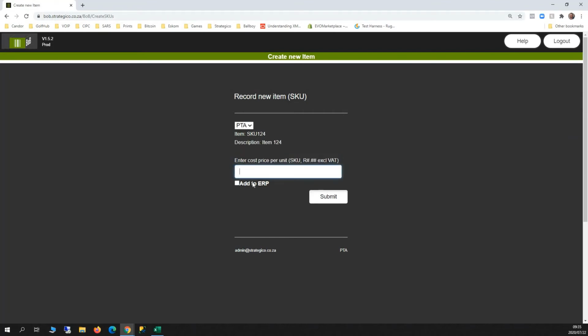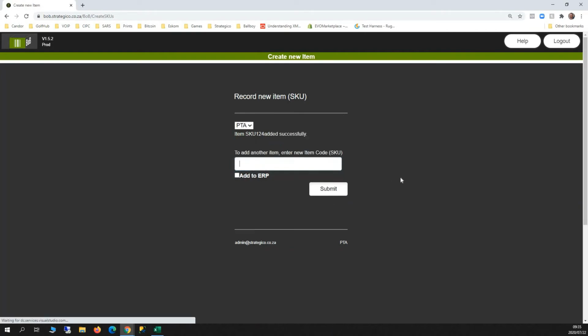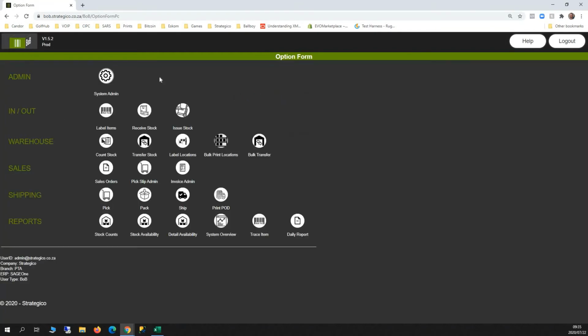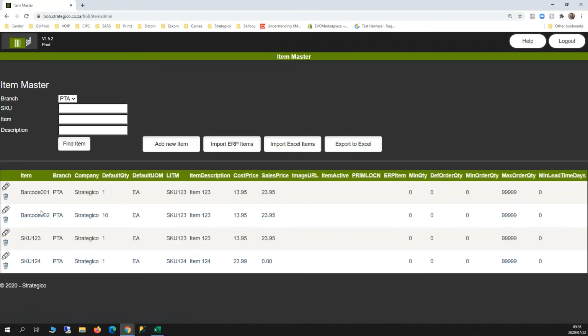We submit that, and then you can enter the cost price. So this is setting up a new SKU in the system. That was added successfully. Now, if we go back to item admin, you will see now we've got SKU 124, and that is linked to SKU 124.